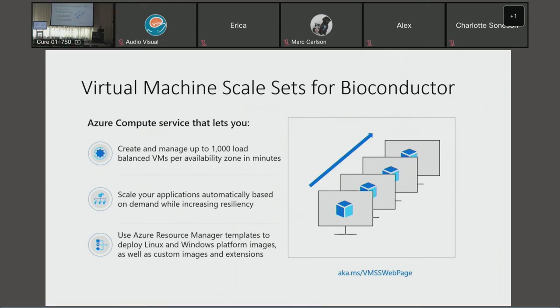I will be happy to deep dive if you have any question at the end of the session, but the scale set is one of the advantages of using the custom Bioconductor data science VM, because I don't need to think about the scalability of my analysis.